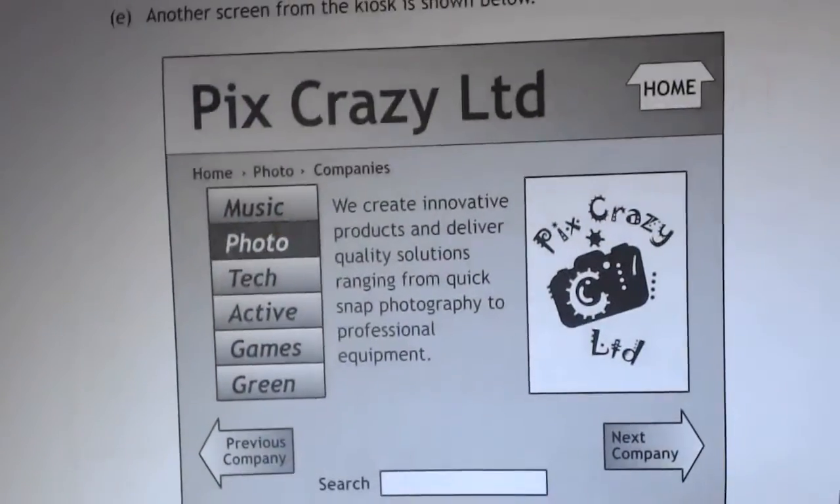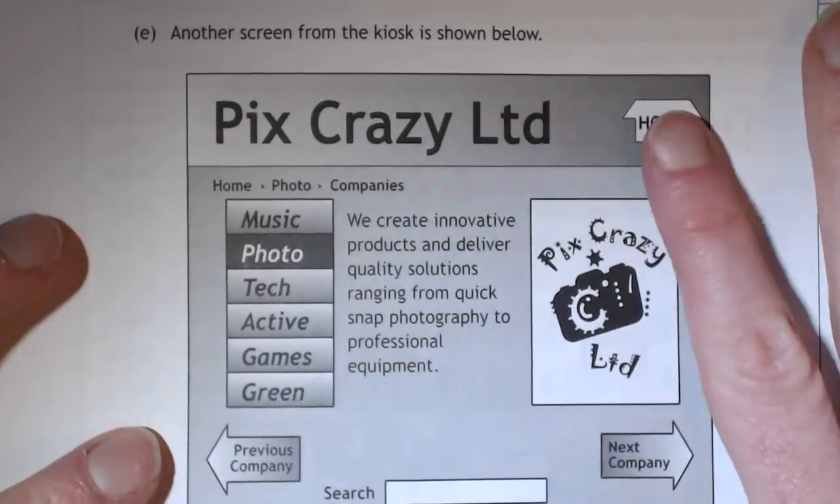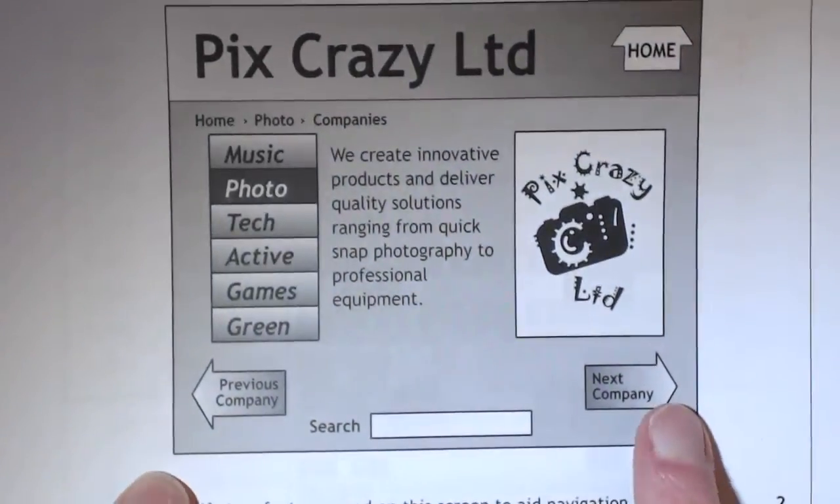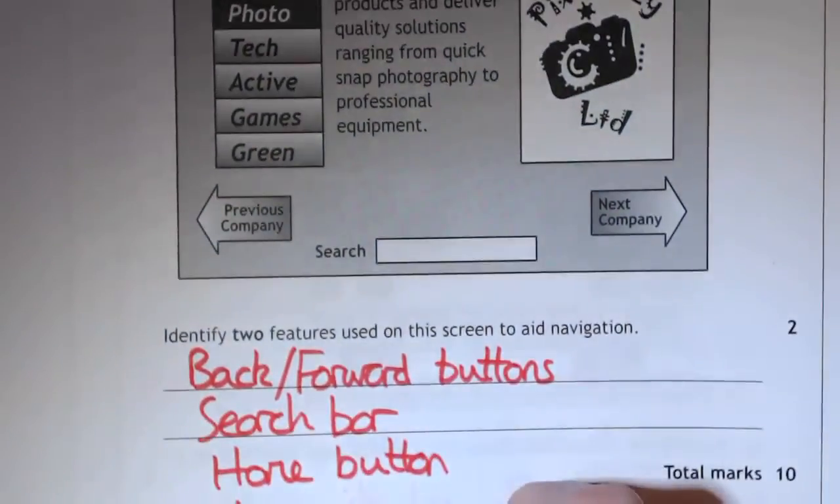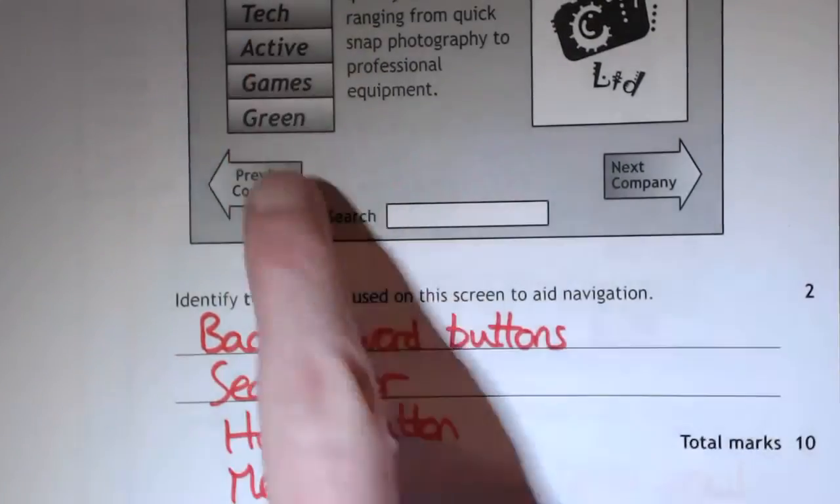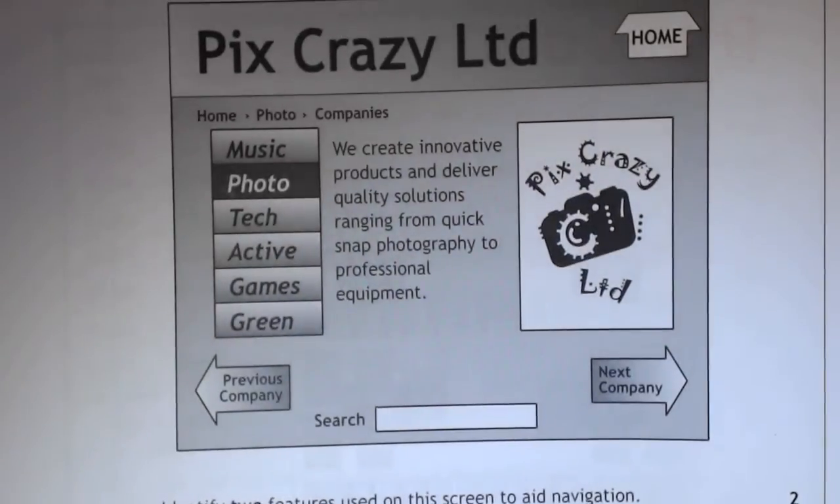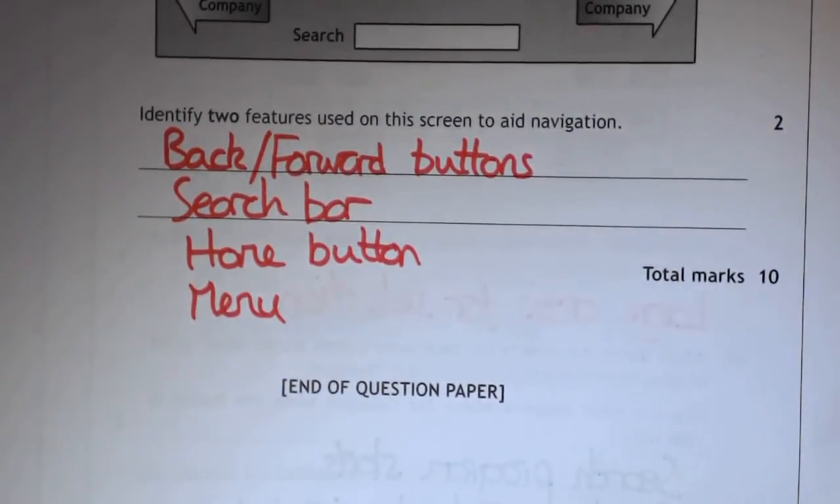Very last part of this, okay? And here's another wee page of the kiosk, and they're just asking what features are used on this to aid navigation. Well, you've got forward and backward buttons, a home button, a wee search bar, okay? So that's what they're after, right? So: home button, menu, search bar, etc. And that's the end of your question paper.